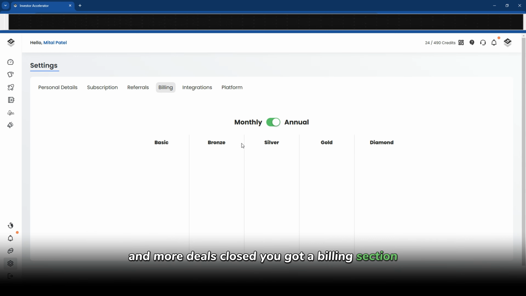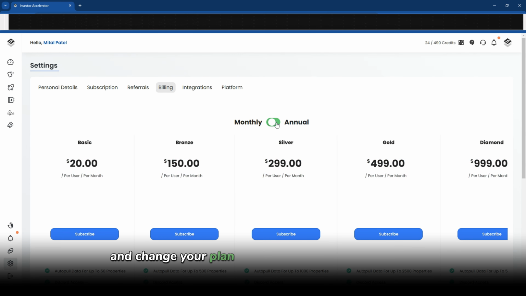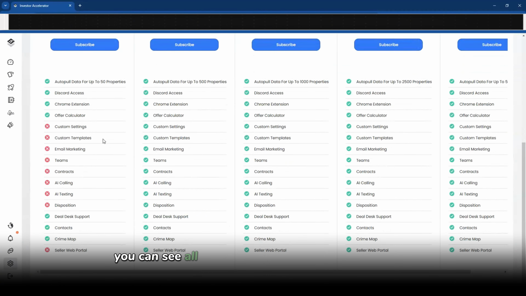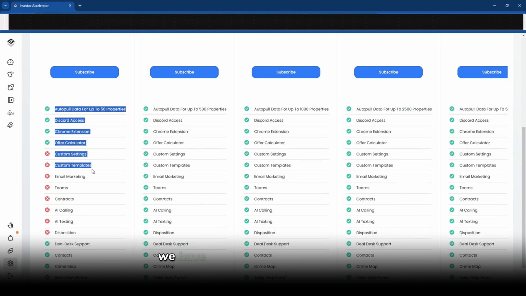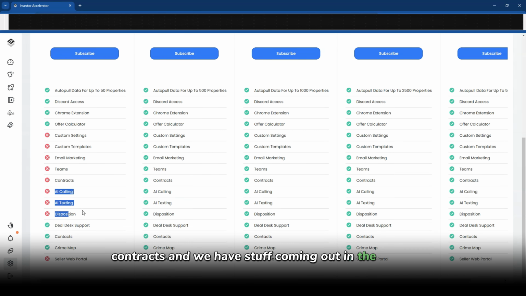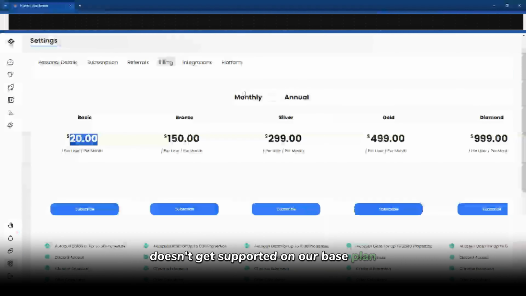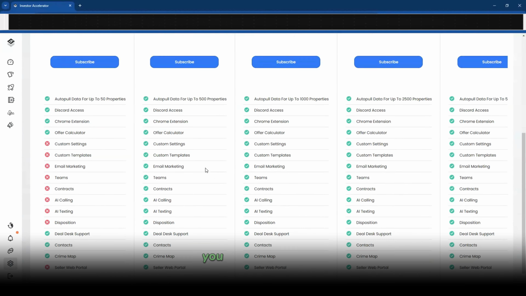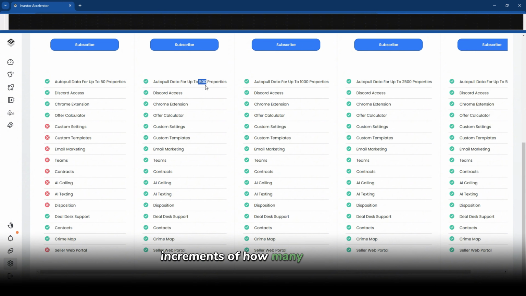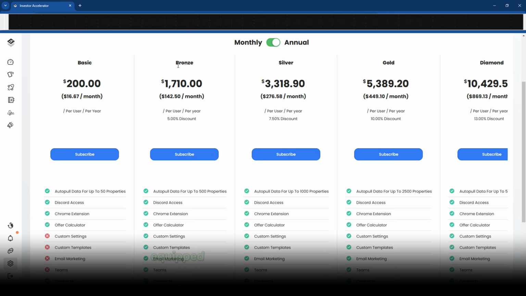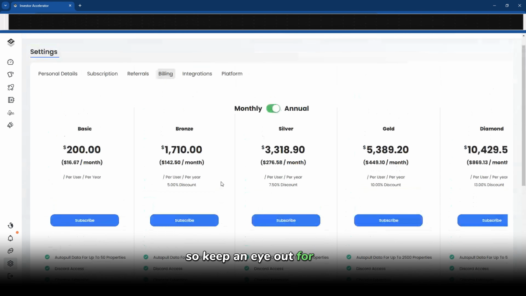You got a billing section, so this is where you can actually come in and change your plan or subscribe to a different plan. You can see all the differences that we have here. We have all these unique features like the stuff that we just went over: custom settings, custom templates, email marketing, teams, contracts, and we have stuff coming out in the future. It doesn't get supported on our base plan, but on our bronze plan and up, you get that with the increments of how many properties you can actually research. And some of this stuff like AI calling and texting will not be equipped on our bronze and silver plan, but they will be on our gold and diamond, so keep an eye out for that.